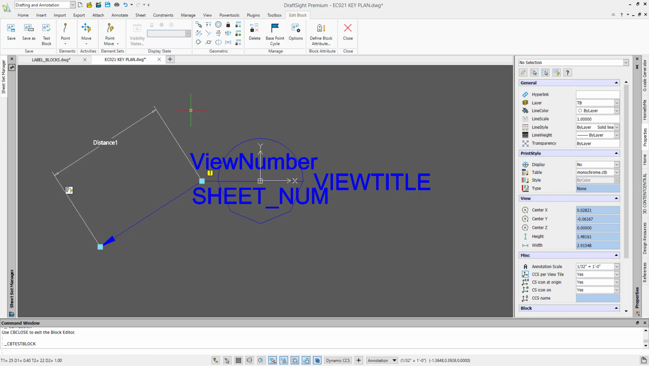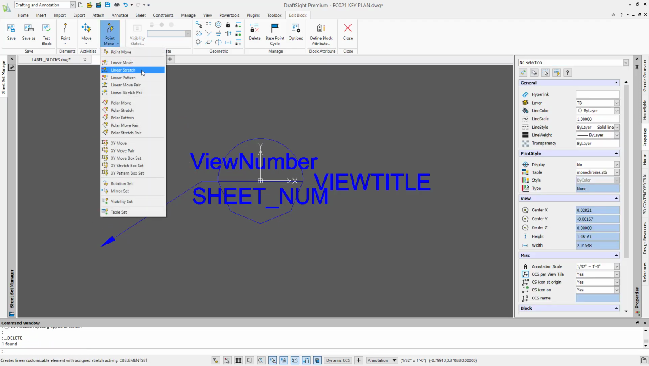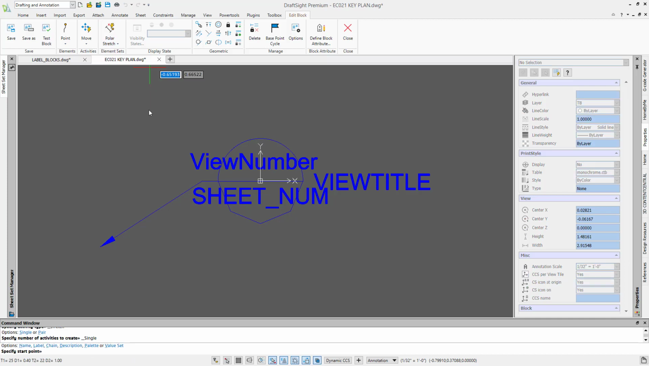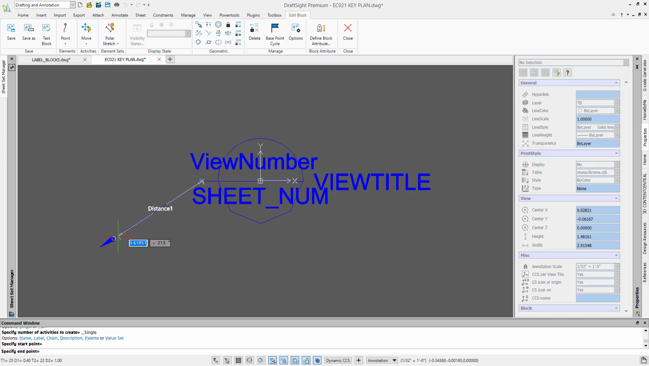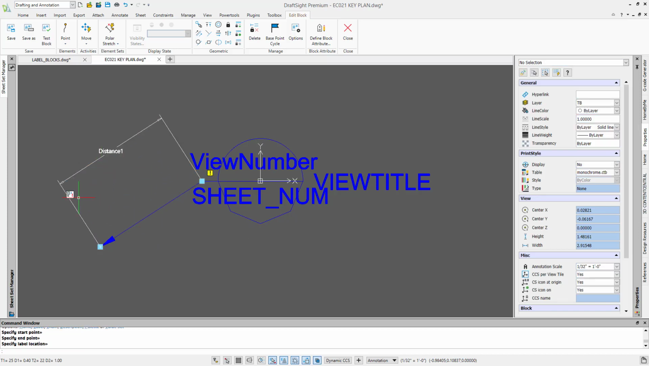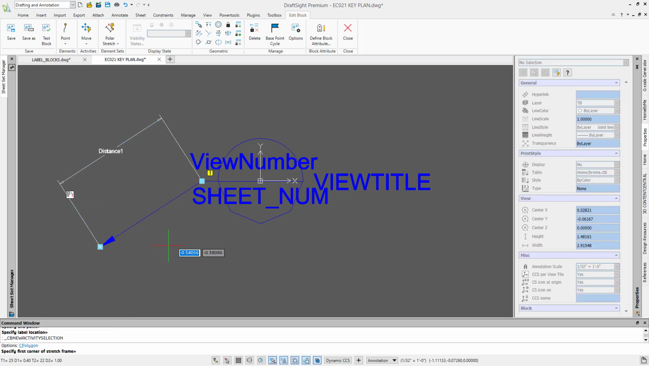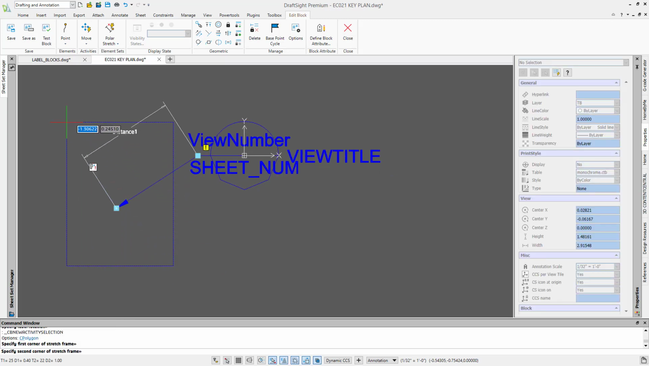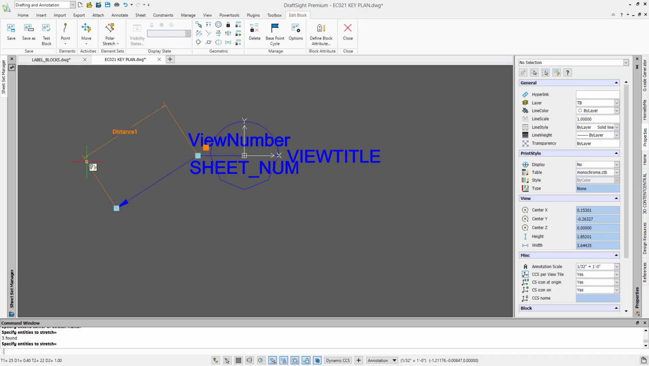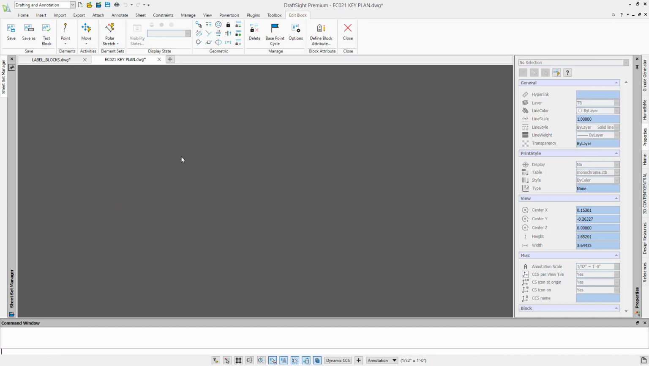And it's the same process as we just did. I'll delete it just to show you. So instead of linear stretch, we're going to go down to polar stretch. The start point will be this end of the leader and the end point will be the tip. So then we have the distance there. Again, we got to right click this icon, new selection set, make our stretch frame, and then add our entities. Press enter and let's test that out.